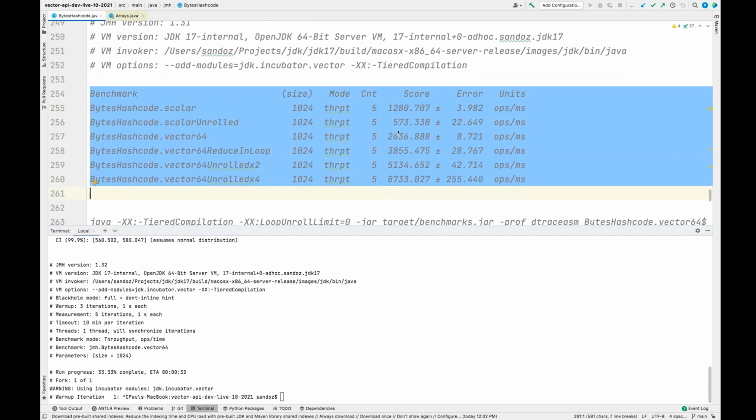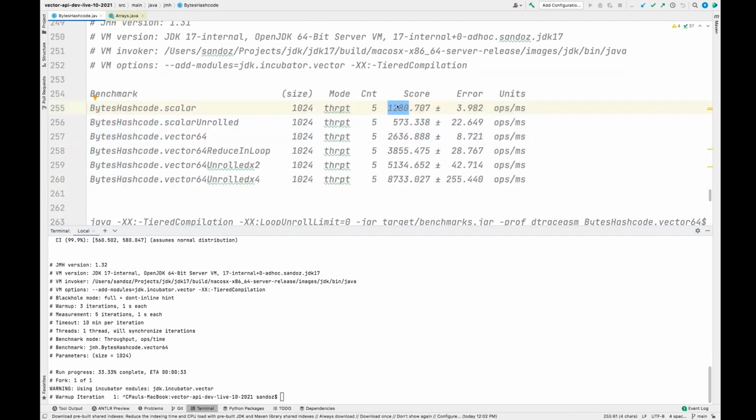So what we see is the scalar code here. The Arrays.hashCode is about 1,280 operations per millisecond. That's for a byte array of 124 elements. We notice that the scalar unroll code is actually slower, about twice as slow as the scalar code. And then we start looking at the vectorized code and we notice an immediate improvement. We notice that the reduced in loop vector, the first one I showed you, is maybe 3x faster.